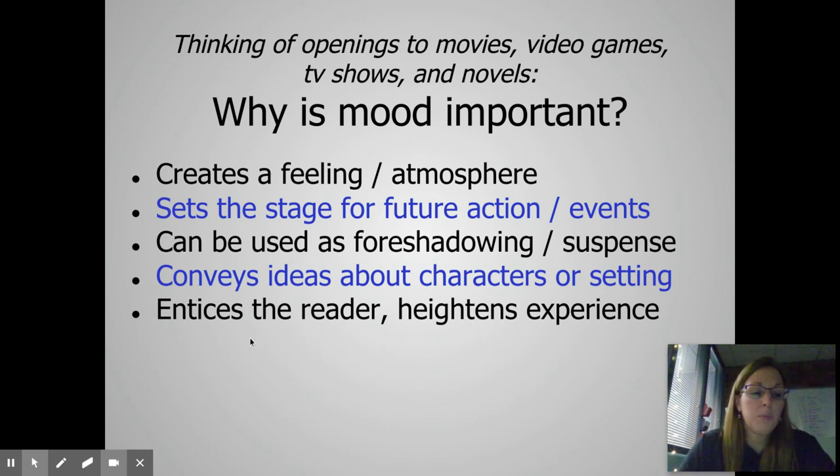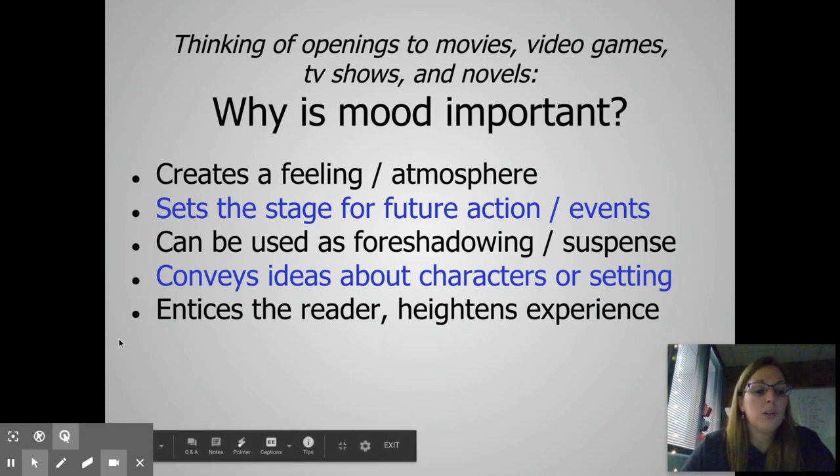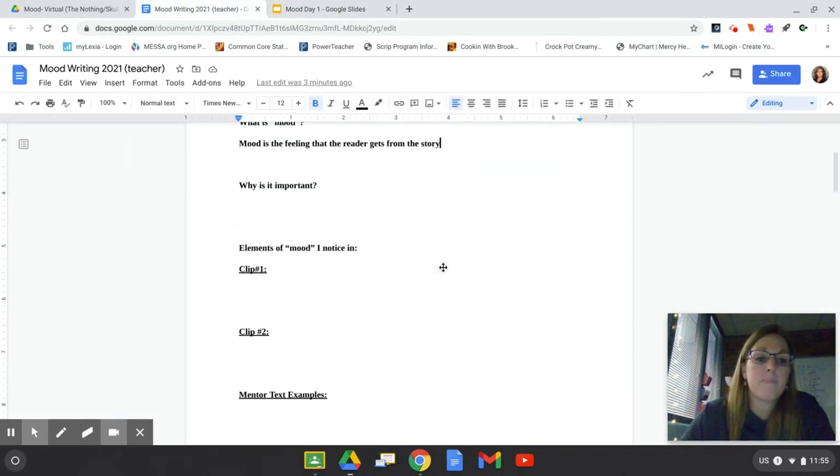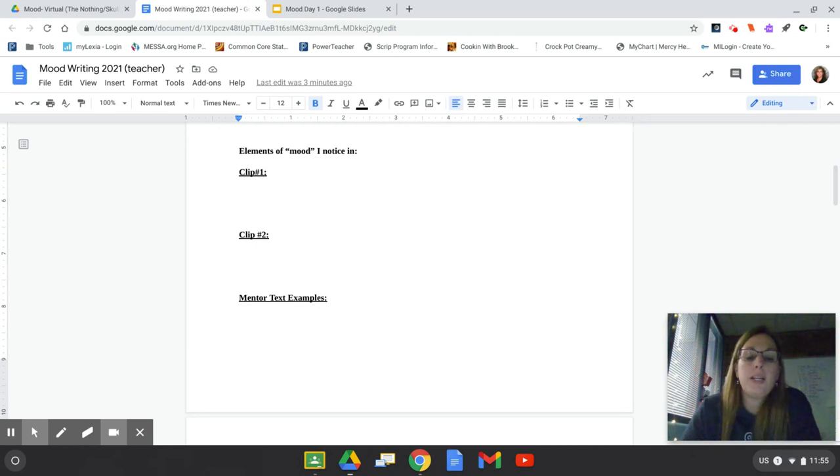So we're going to do a little practice here. Take a look at your work in front of you. It says elements of mood I notice in clip 1 and clip 2. I'm going to play 2 different clips for you.